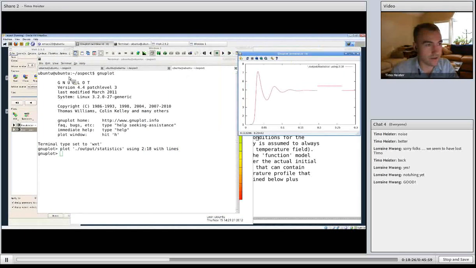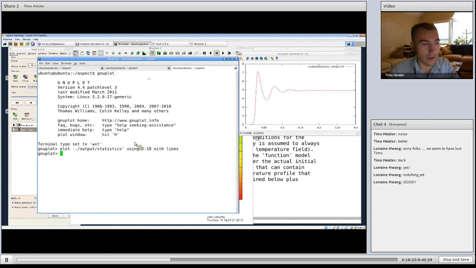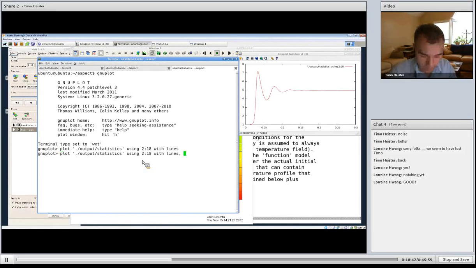You see that while I was talking, the computation is finished. So it took a minute or 2 to do this computation. And you see that it converges against a constant solution. You might ask, well, is that right or not? Well, luckily, the benchmark has a reference value for this. And I will plot this.